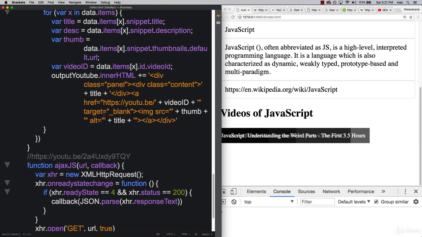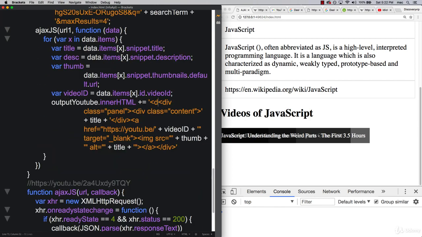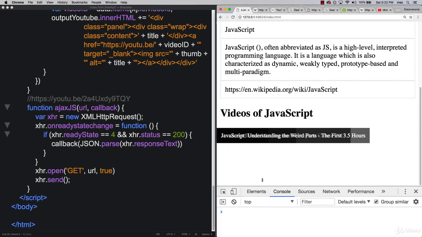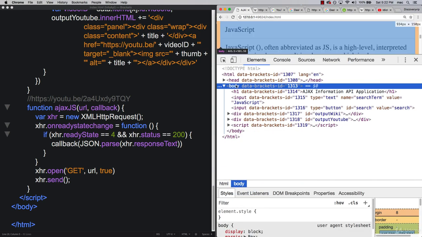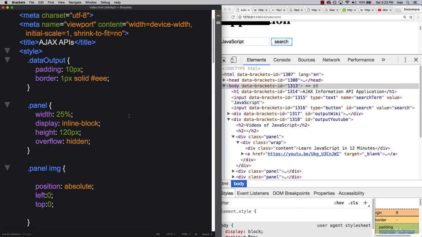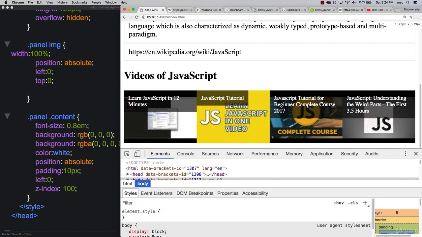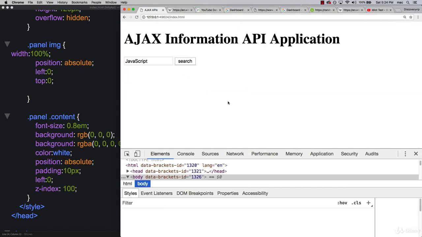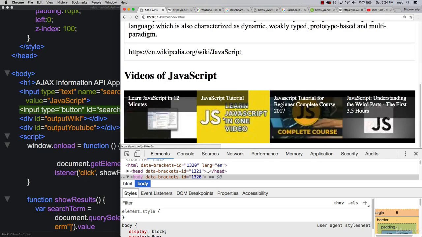So we need to still have it all contained within there. Let's add another div, and let's do a quick check on our HTML to make sure that it's rendering out properly. And so we've got the panel, so the wrap should be 100%. So there we go. We've got the titles on top, and if we click the images, then we can go out to see the videos.